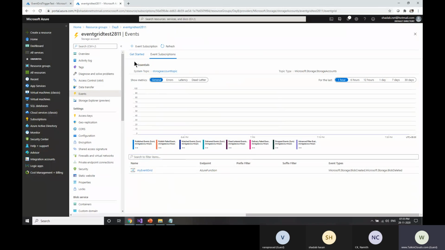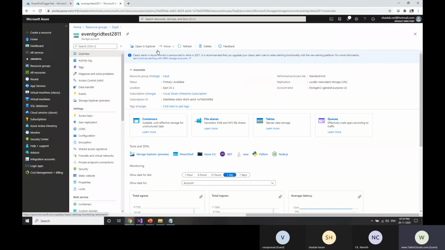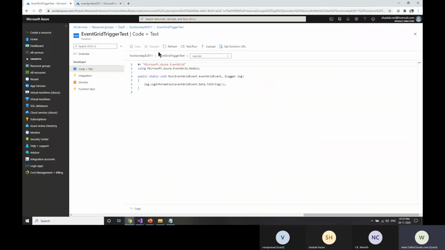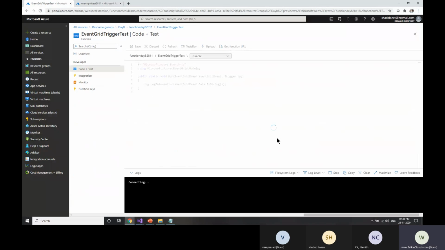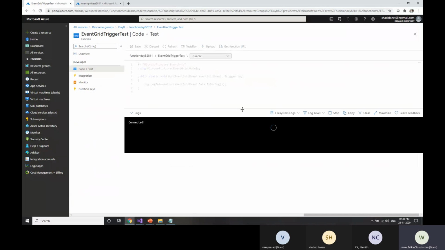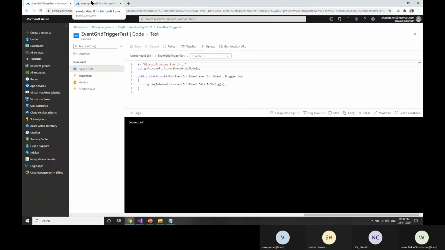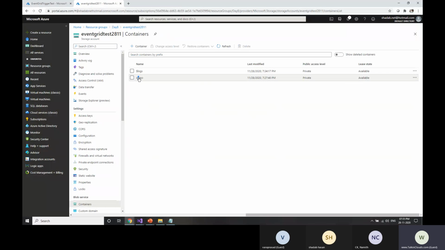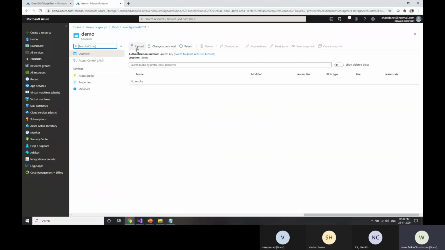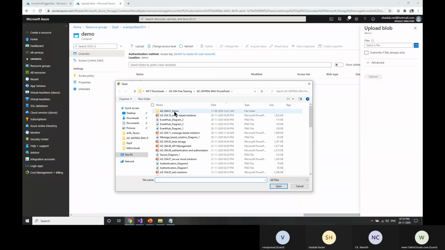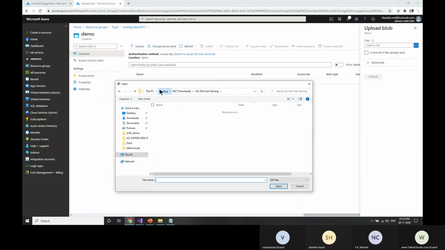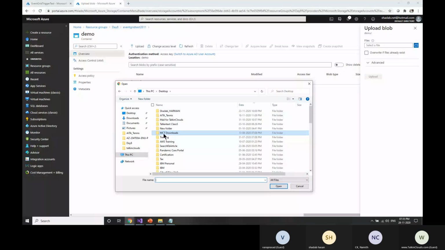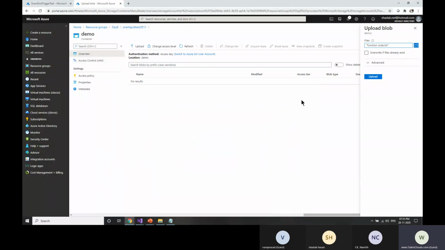Okay, so I'll just go back to the storage account, and let me run this function and we'll see what happens here. I went to demo and I'll upload a file here. I'm taking my code and just uploading it here.